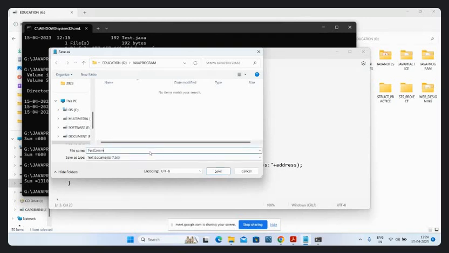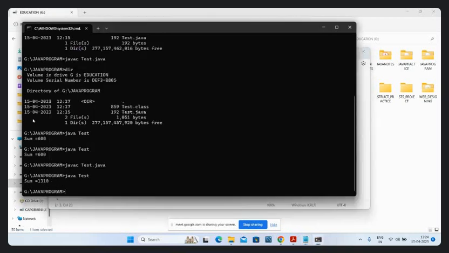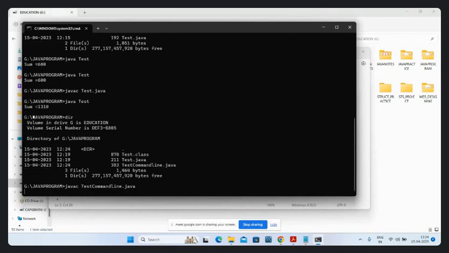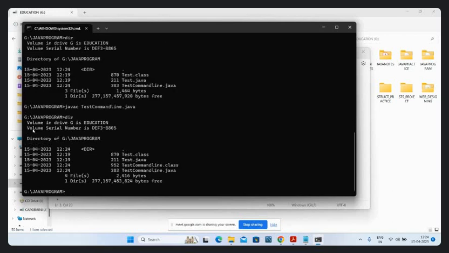Test command line .java. Come to the command line prompt. See whether the file is saved or not here. The file came here. Now compile the code. Test command line .java. Here you can check. Class file generated. Now how to pass the command line argument value?